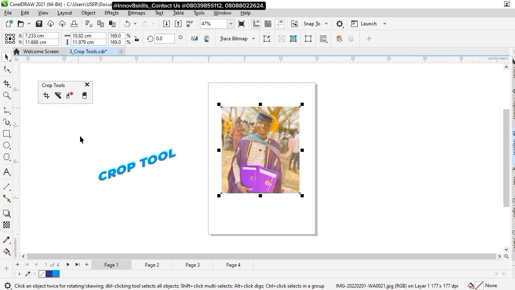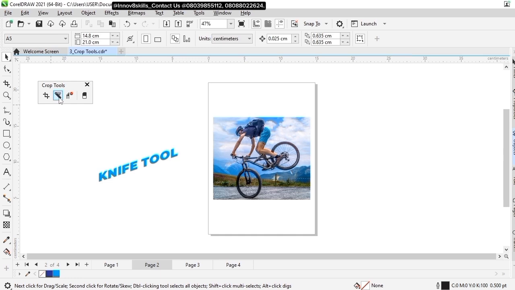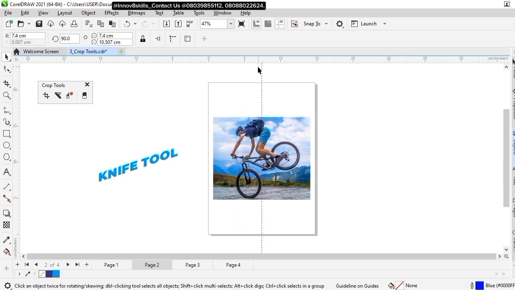So now the next tool here is the what? Knife tool. The knife tool is used to split into separate objects, either directly with a gap or just as is. Let's see how it works. For example, if you want to split this image like this, in case you're after accuracy, you can use your rulers like this to the center. Let this one snap to the center as well.